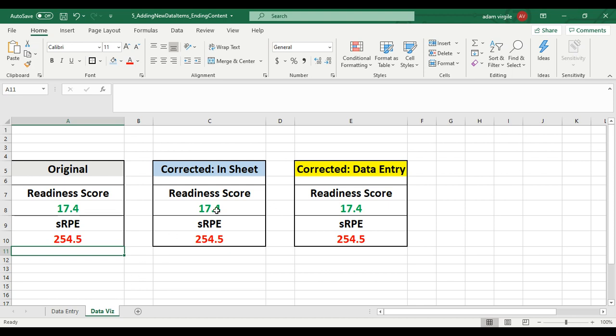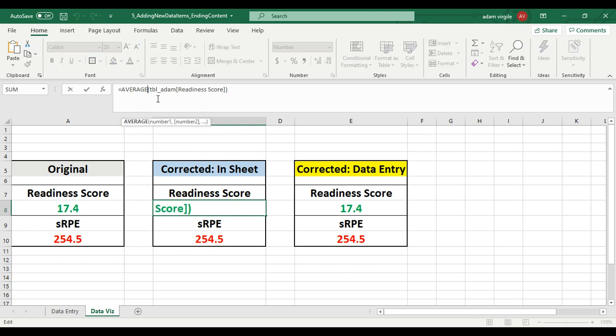The first way is to correct it in the sheet that you're visualizing it in. And if we're going to do that, we can't just take an average because that'll include the zeros. We need to do AVERAGEIFS. I'm going to go into these formulae in the next video on a little bit deeper of a level. But AVERAGEIFS, that's telling Excel, I want the average of this average range of readiness score if and only if.